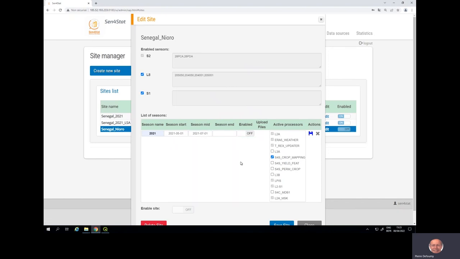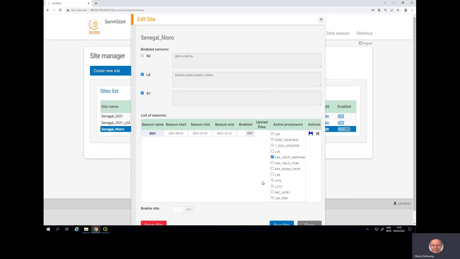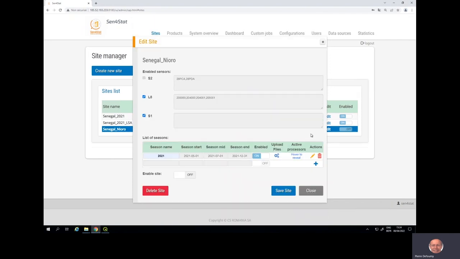And we will select the 1st of July because at that time, several crop types can already be discriminated in this area. Most importantly is the final date, which corresponds to the end of the season. And we will select the 31st of December, corresponding to the date of the delivery of the final crop type map. These seasons need to be enabled, meaning that it will be running once we have saved the season and configured all the remaining parameters.